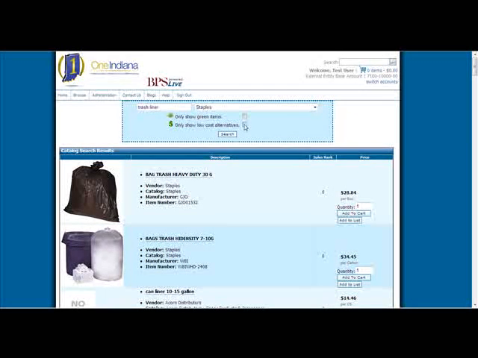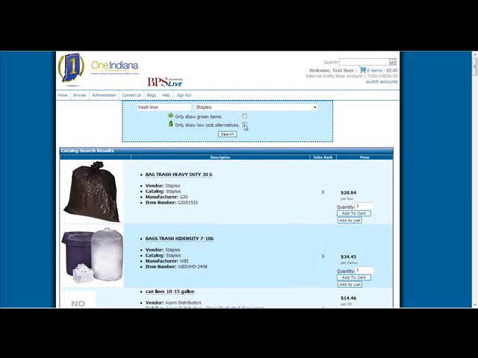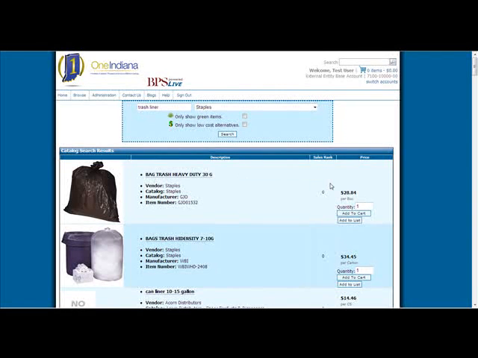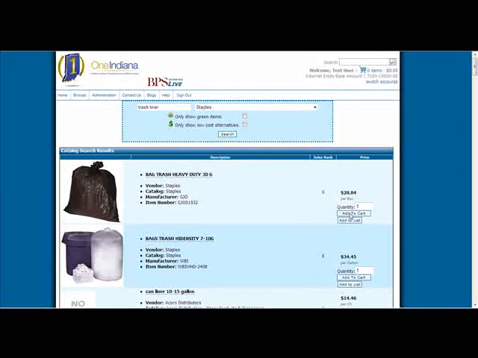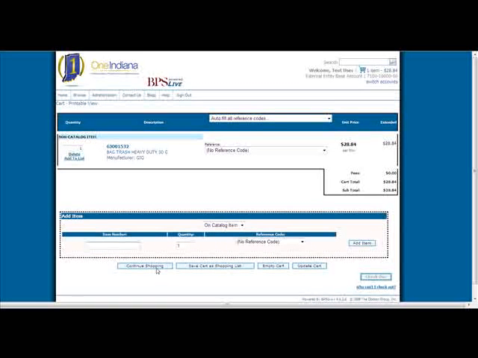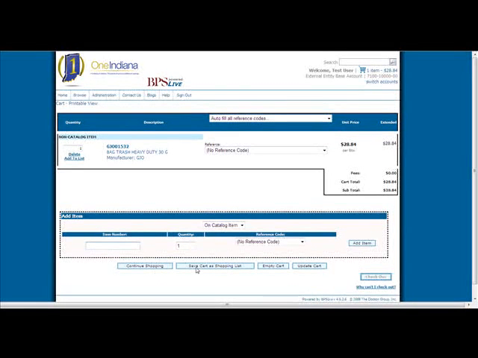An easy way to organize items that you're interested in purchasing is to use the shopping cart function. In your search results, click on Add to Cart to save the item to your shopping cart for future reference. Within the cart view, you will notice you can print the cart, continue shopping, save the cart as a shopping list, empty the cart, or update the cart.